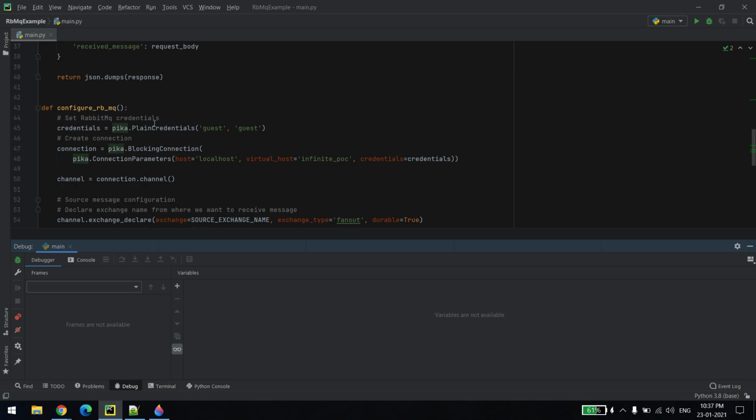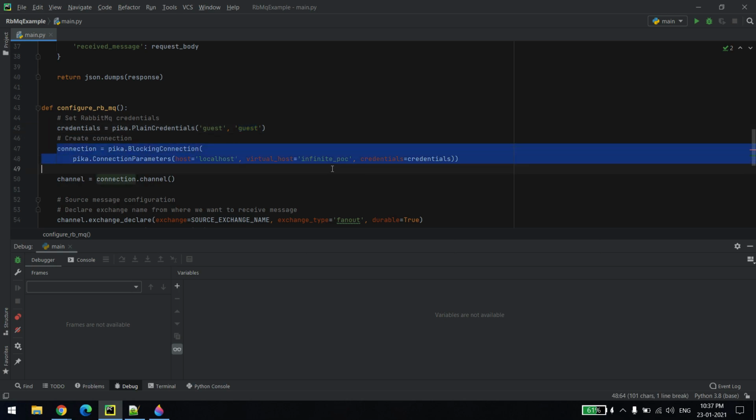For that we need a username and password. I didn't create a separate admin or separate users. I'm just using the default credentials, so I'm just saying guest. The first one is the username and the second one is the password. After that, you need to tell where your RabbitMQ is running. In my case, RabbitMQ is installed on my local machine, so that is why I'm saying localhost.